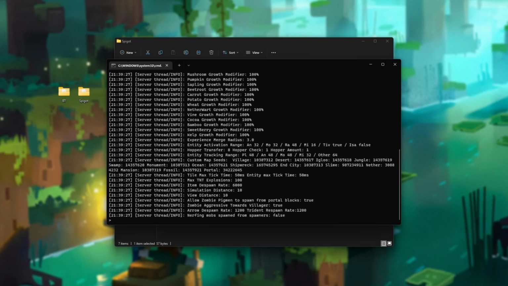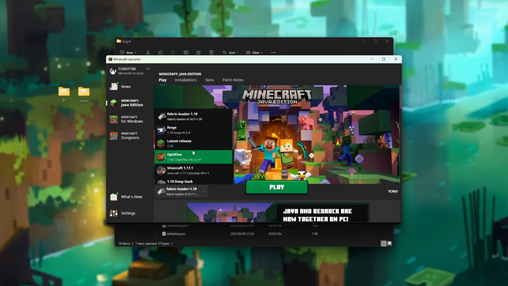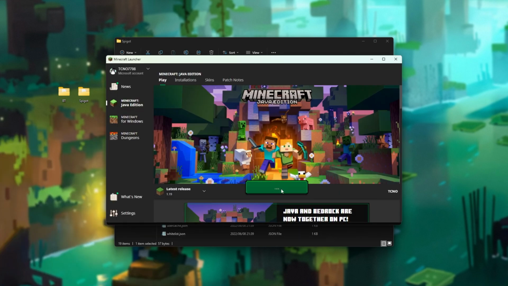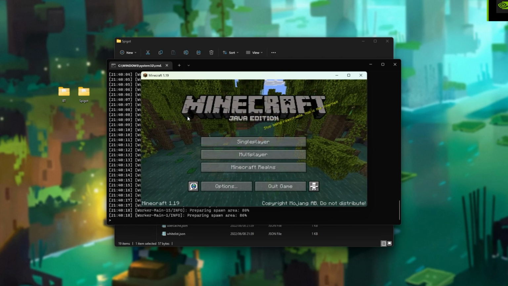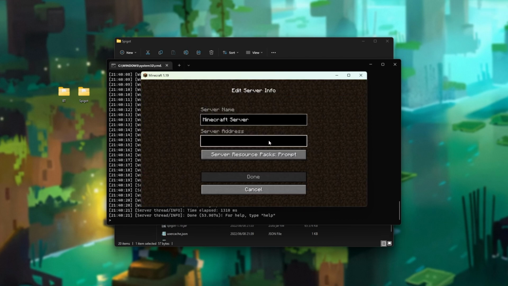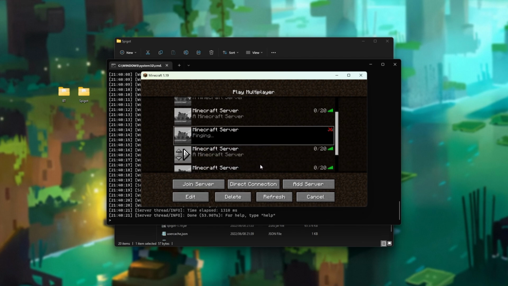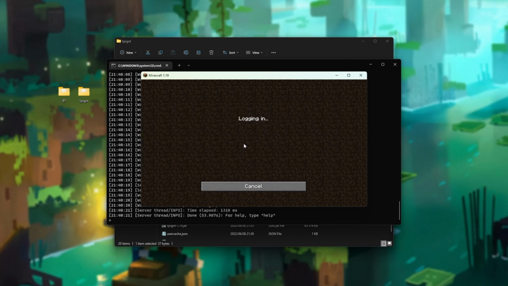moment. While this is starting up, I'll start up my Minecraft launcher. Then I'll select Vanilla Minecraft from here, and I'll click Play. When the game starts up, I'll head into Multiplayer and Server, and for the server address, because Minecraft's running on the same computer I'm running the server on, I'll enter 127.0.0.1, localhost. This means my own computer. I'll click Done, and you should then be able to join your server in just a moment by double-clicking it.